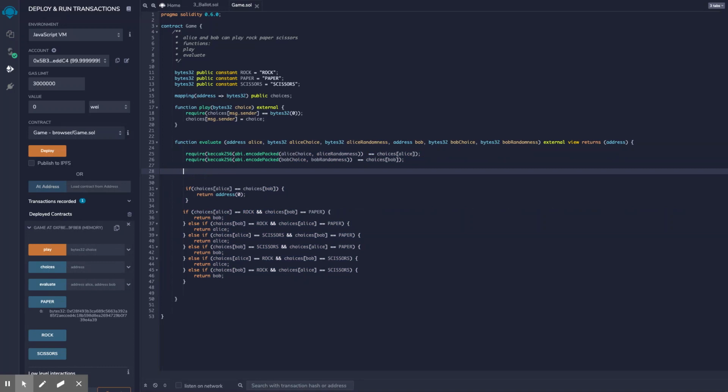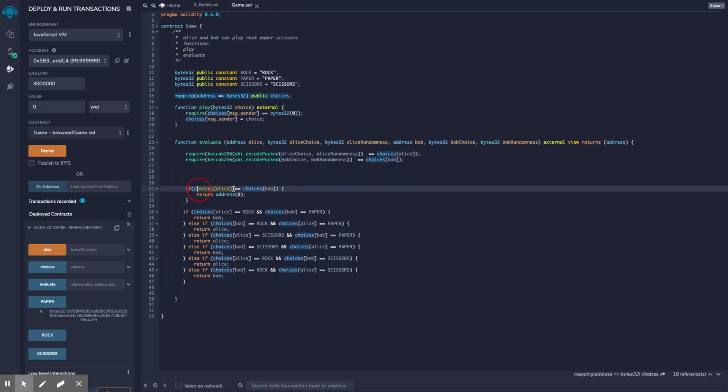Now we have to also see again the same thing. So we can now just see, well, we can't do this anymore. So the choices, we cannot use them anymore. Why? Because the choices have this randomness inside, and we can't really compare with randomness. So now that we've actually verified that Alice choice and Bob choice are correct, wherever there is choices Alice, we can replace it with Alice choice. And wherever there's choices Bob, you can now replace it with Bob choice. And it's as simple as that.